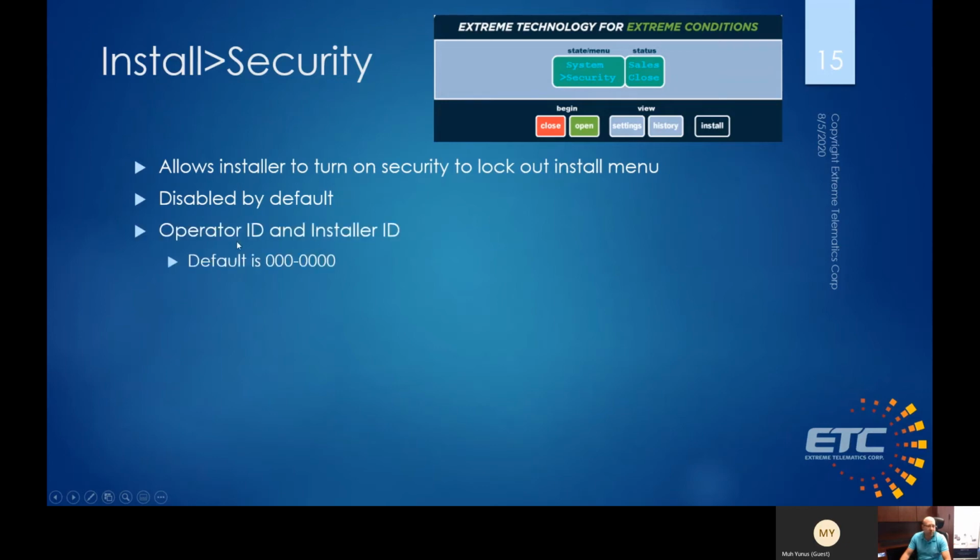When you turn it on, you'll see there's both an operator and an installer ID that are set to all zeros. Once you turn it on, you'll want to change that, obviously, because there's no point in leaving it at the default. But if you ever do come to a controller that has security turned on, you could try that in order to get in. If you ever do get locked out of a controller that you own, you can contact ETC support and provide your serial number. We can provide a super user code per serial number, but it is best if you set your operator and installer IDs to something you're going to know and to be able to go in and set them yourself.